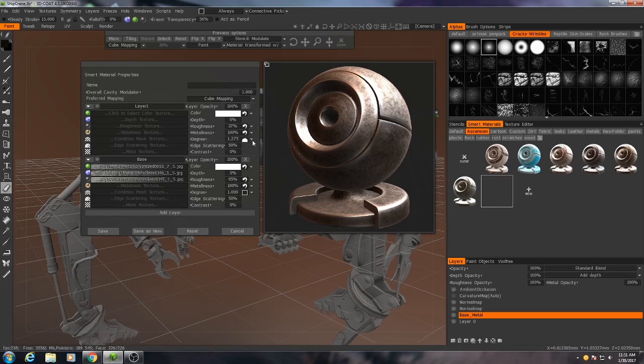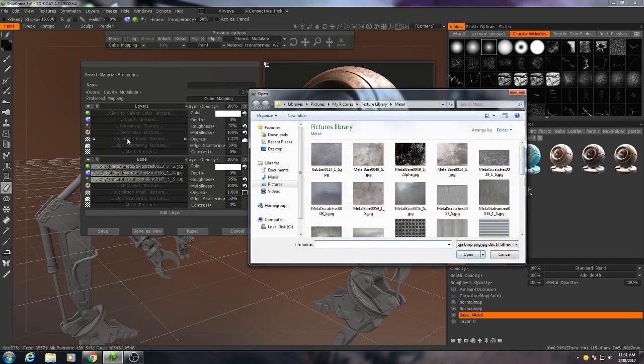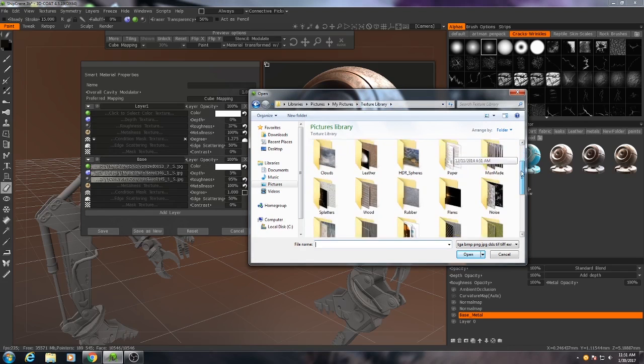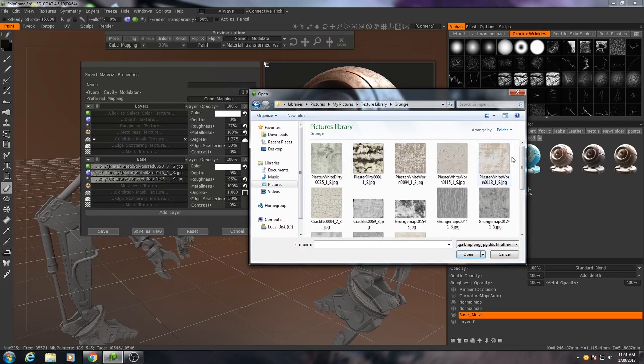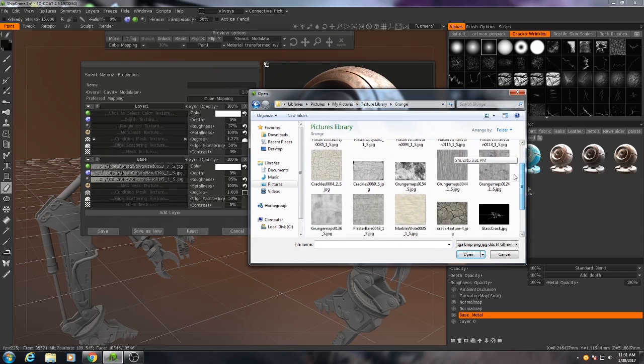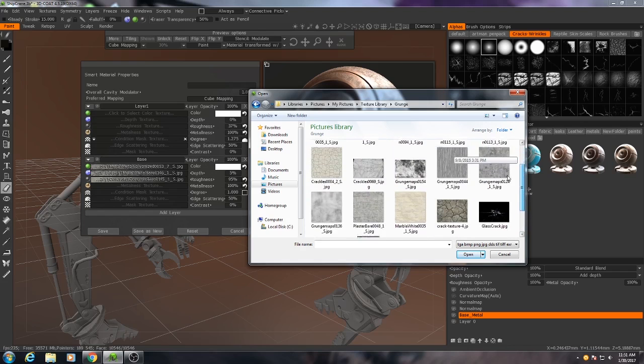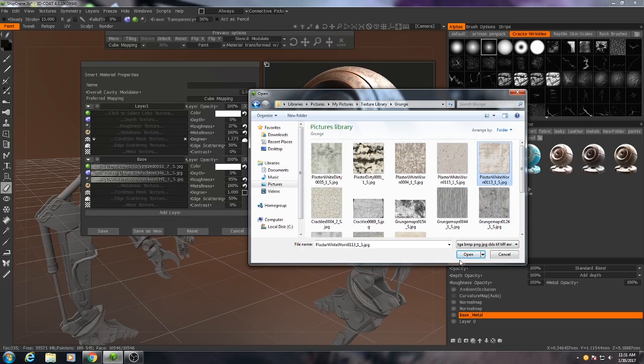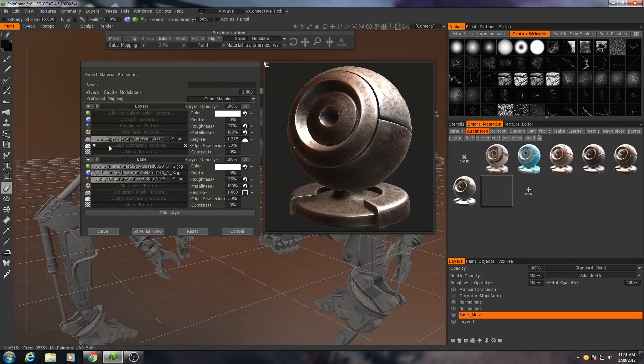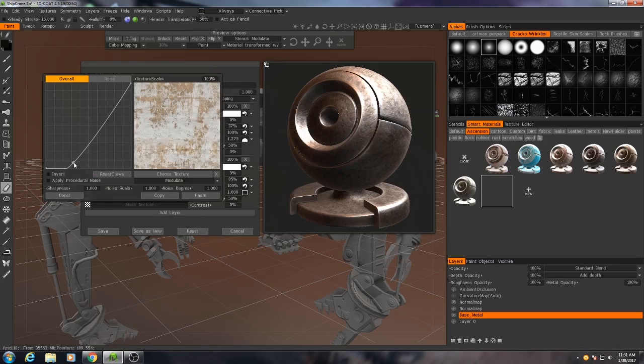Now on my condition mask, you see here that the edges are very clean. It's a very smooth edge wear, and I don't like that. So I'll add in a texture for this, and I'm going to go to, say, my grunge textures, and I'll put in this one. And I'll really up the contrast on this.